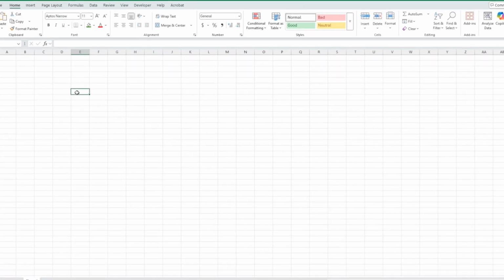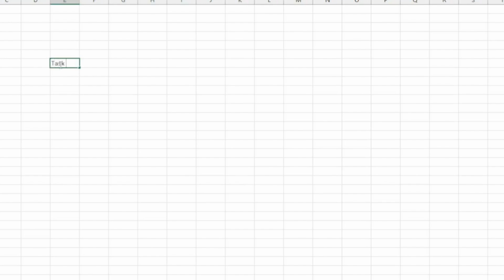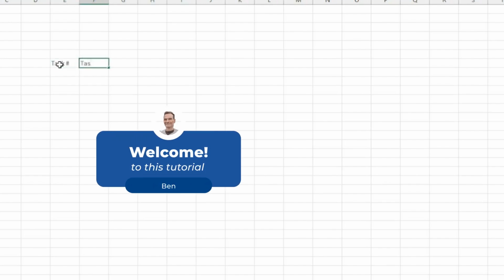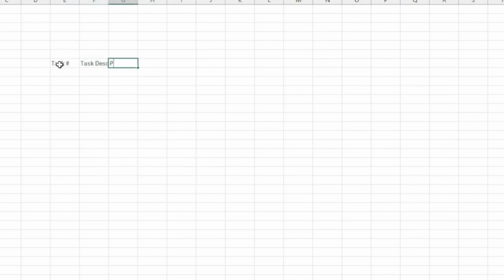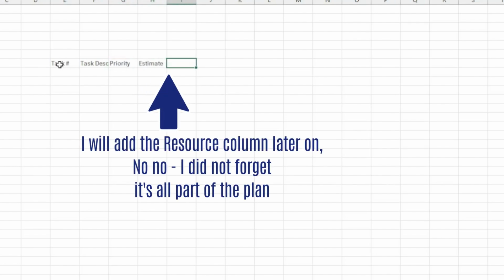For the grid, what I like to do is to have a task number to start with. This way, sometimes it's easier to refer to the task. I would put a task description, and I would put a priority quite close to the description. I would put an estimate. The estimate could be in anything you like. Then completed, I'm just going to put completed percentage.